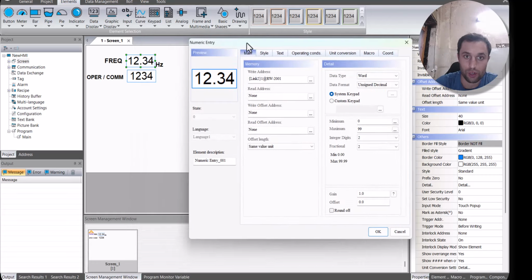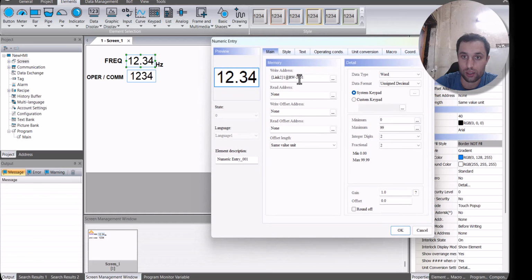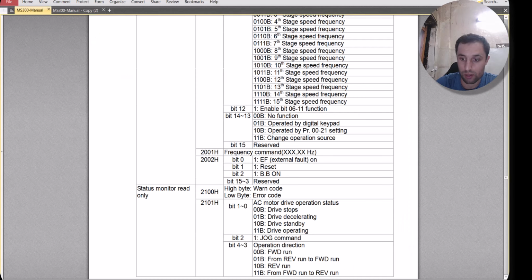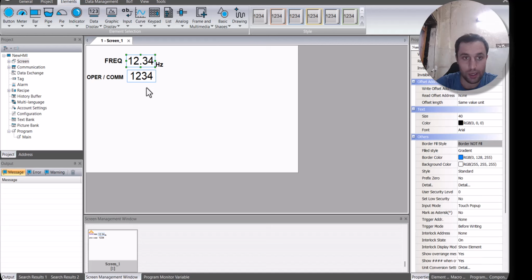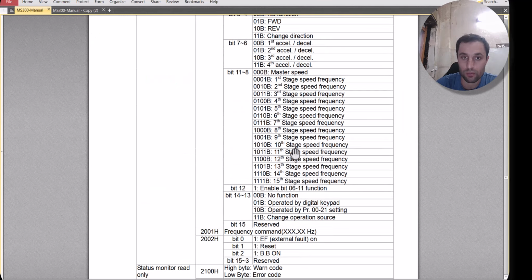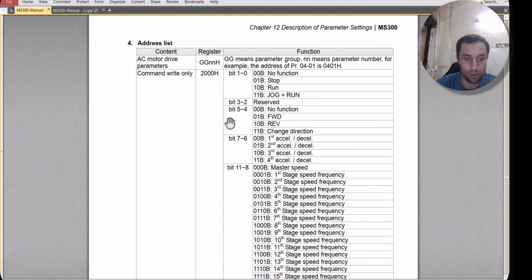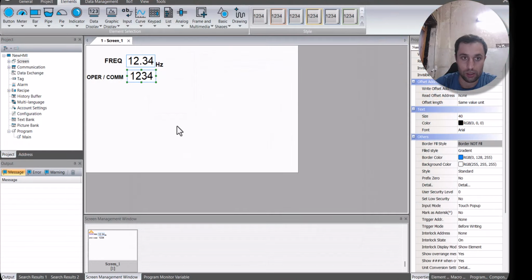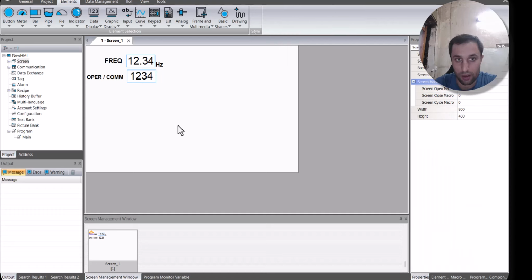Okay, so I'm only using two addresses. One is for frequency, and the address is 2001. By the manual, this is my frequency. The other one is just for the operation command, 2000 here, for run, stop, and forward, reverse. Okay, this is my first program. I will show you.